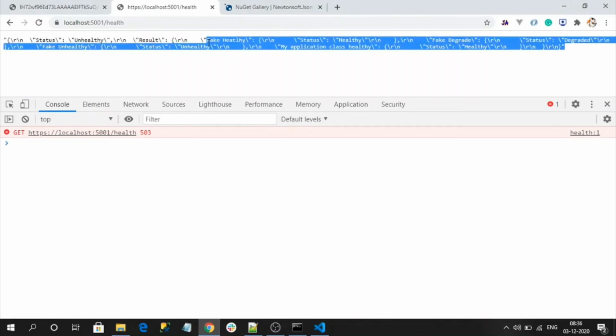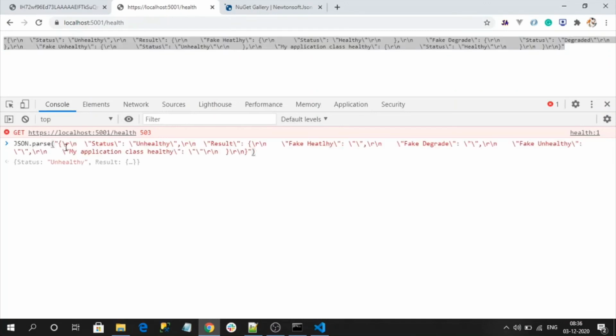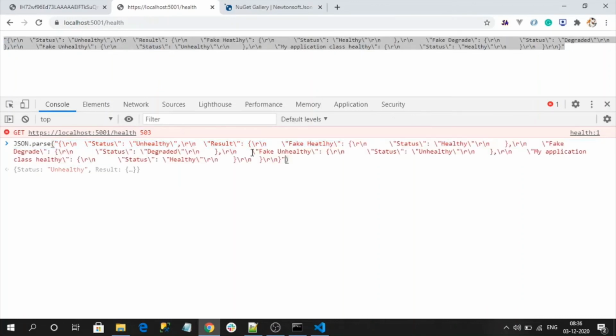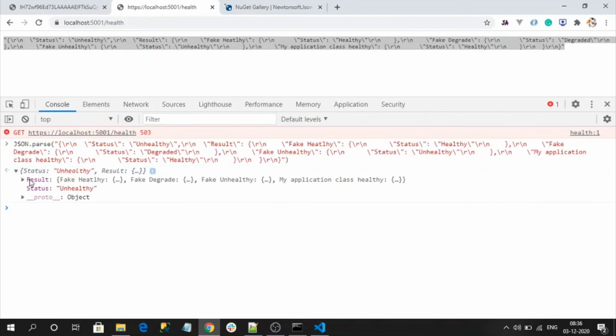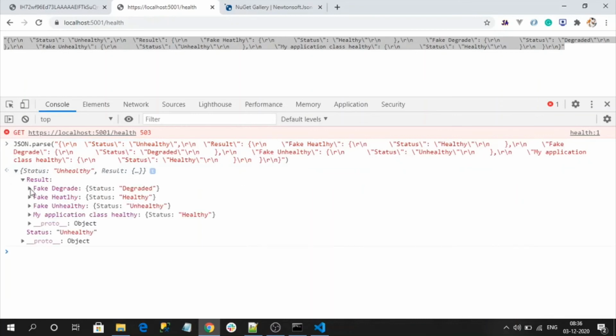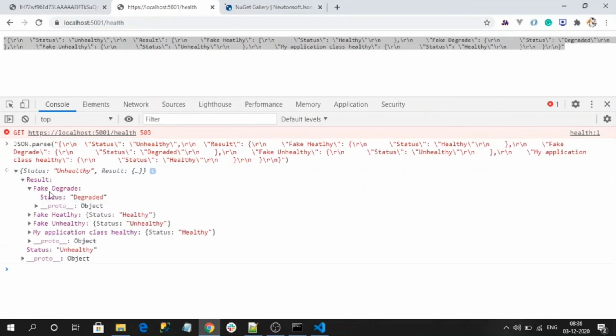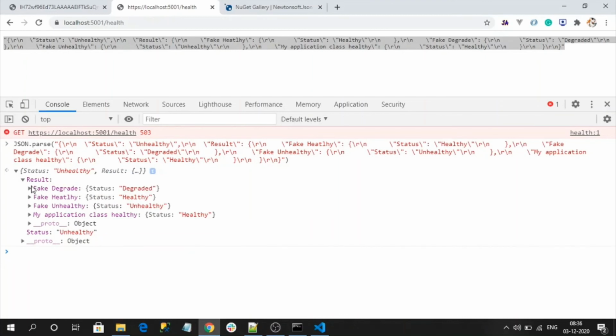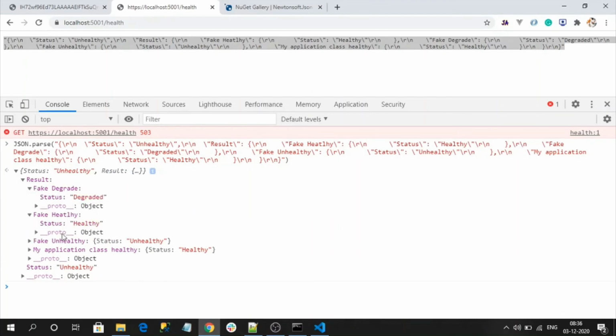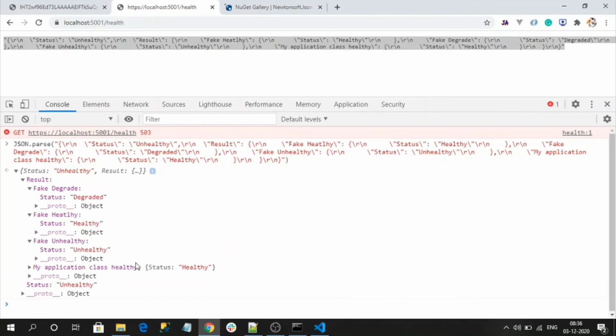Yeah, we got more JSON output. Let's parse it. See, now I am getting each individual health check and its status, each individual health check and its status, right?